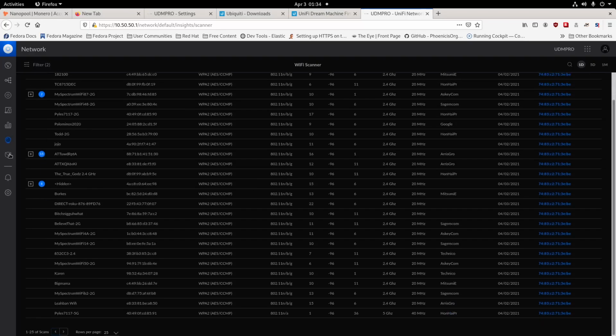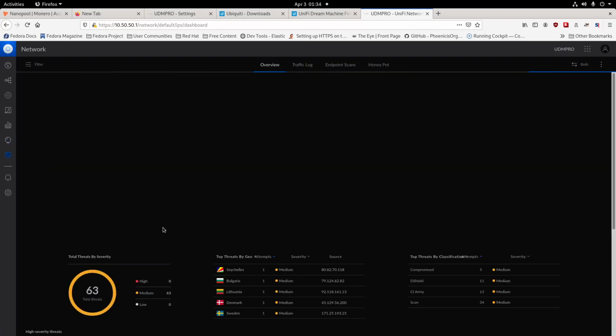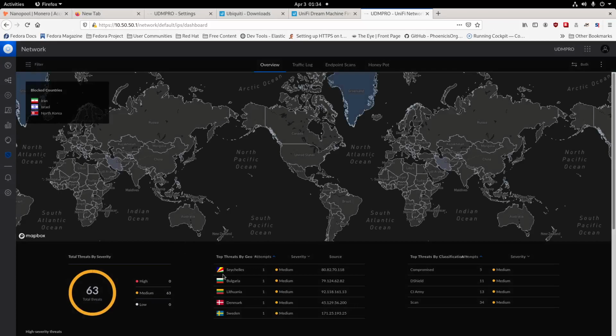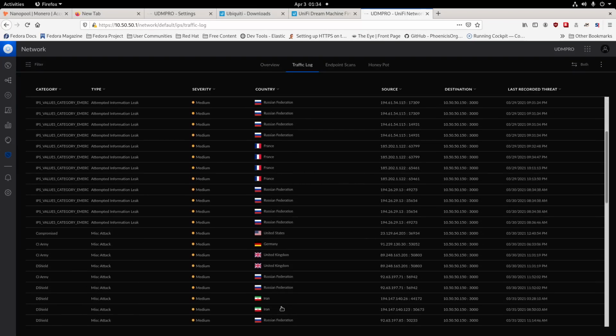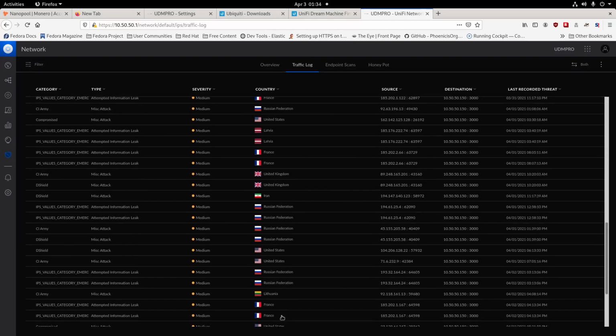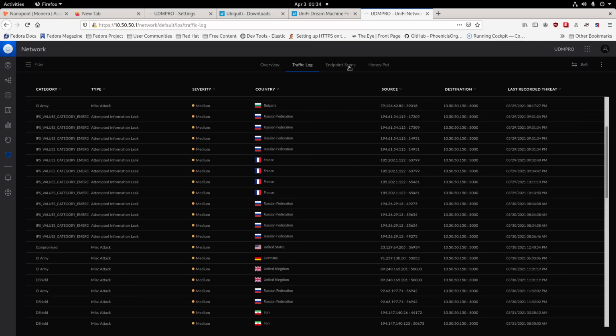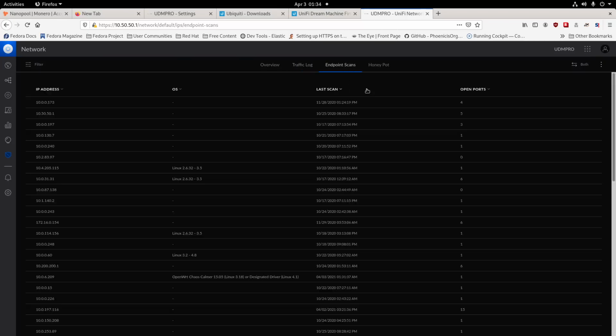You can see all the neighbors' wireless networks here, which is important. I always look at the IDS, and this is an intrusion detection system. It's done a really good job of trying to stop attacks and traffic. It's done a really good job there.